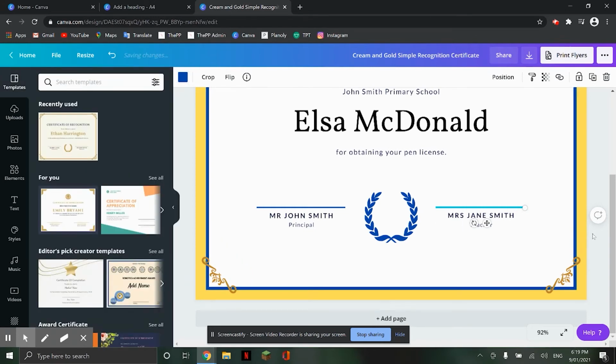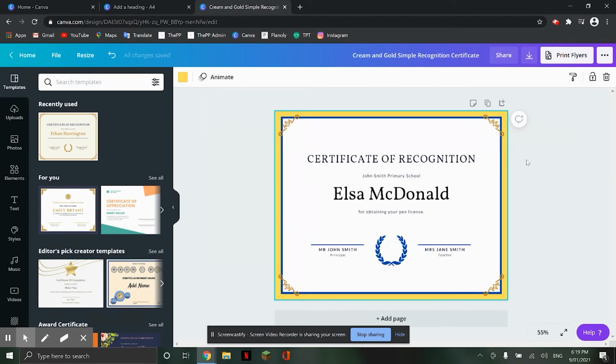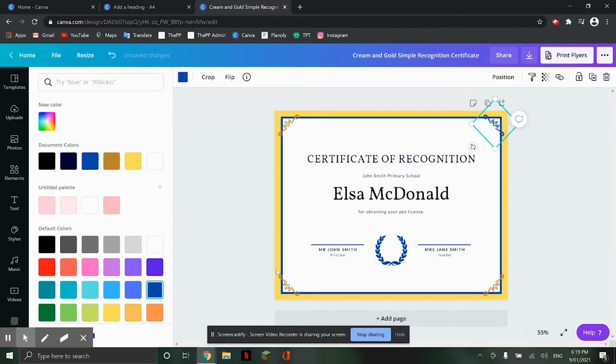Okay. And fit again. Let's change those to navy. And what you could do in this section here in the middle is put your school's logo or something like that. Anyway, so there we go.